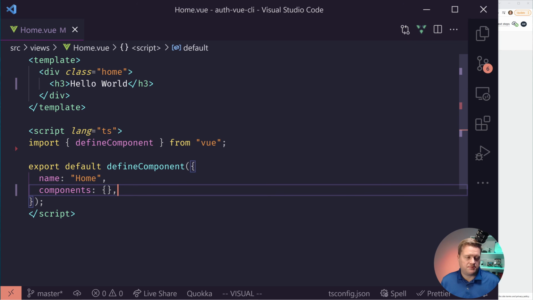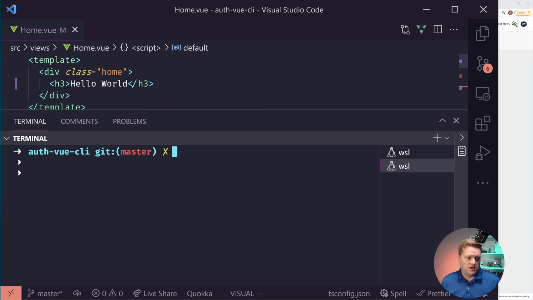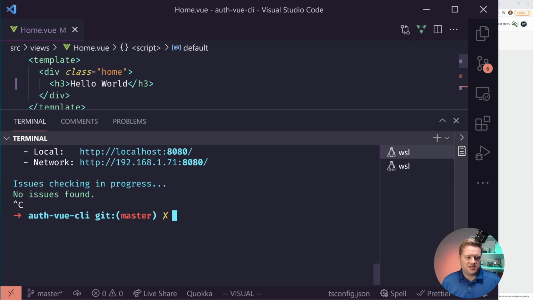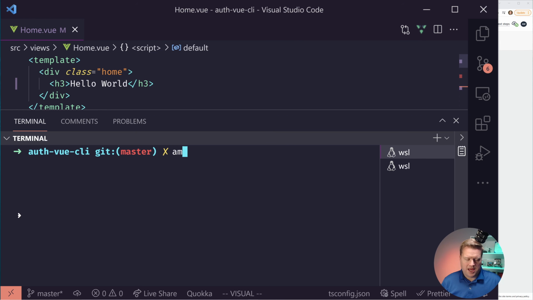So I'm going to go back to my Visual Studio Code. I'm going to open up my editor, and actually I do have it already running. I'm going to stop it from running. And the next thing I'm going to do is use the Amplify CLI. Now, if you don't have the Amplify CLI installed, it's pretty simple to install. You just do npm install -g @aws-amplify/cli, and this will go ahead and install it for the command line.